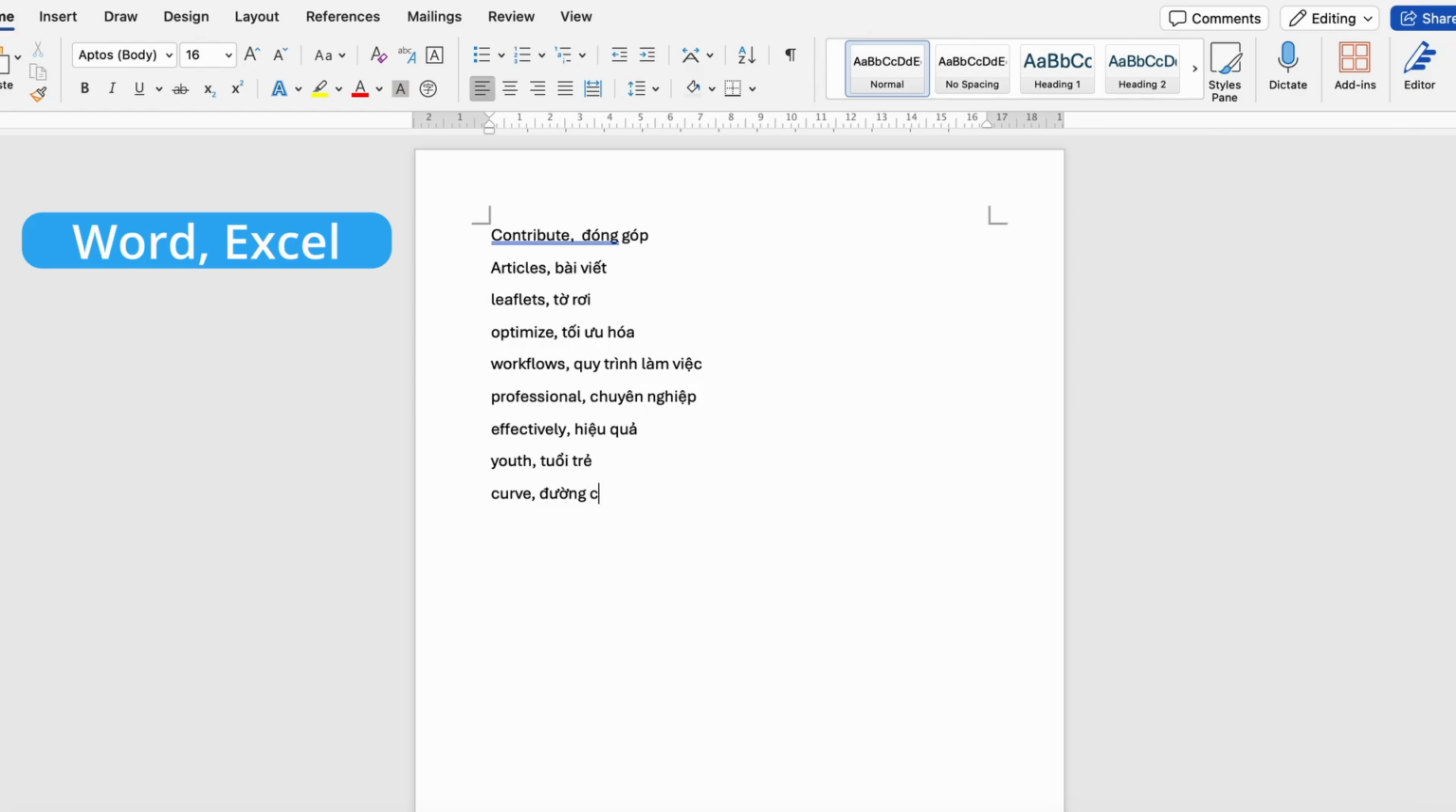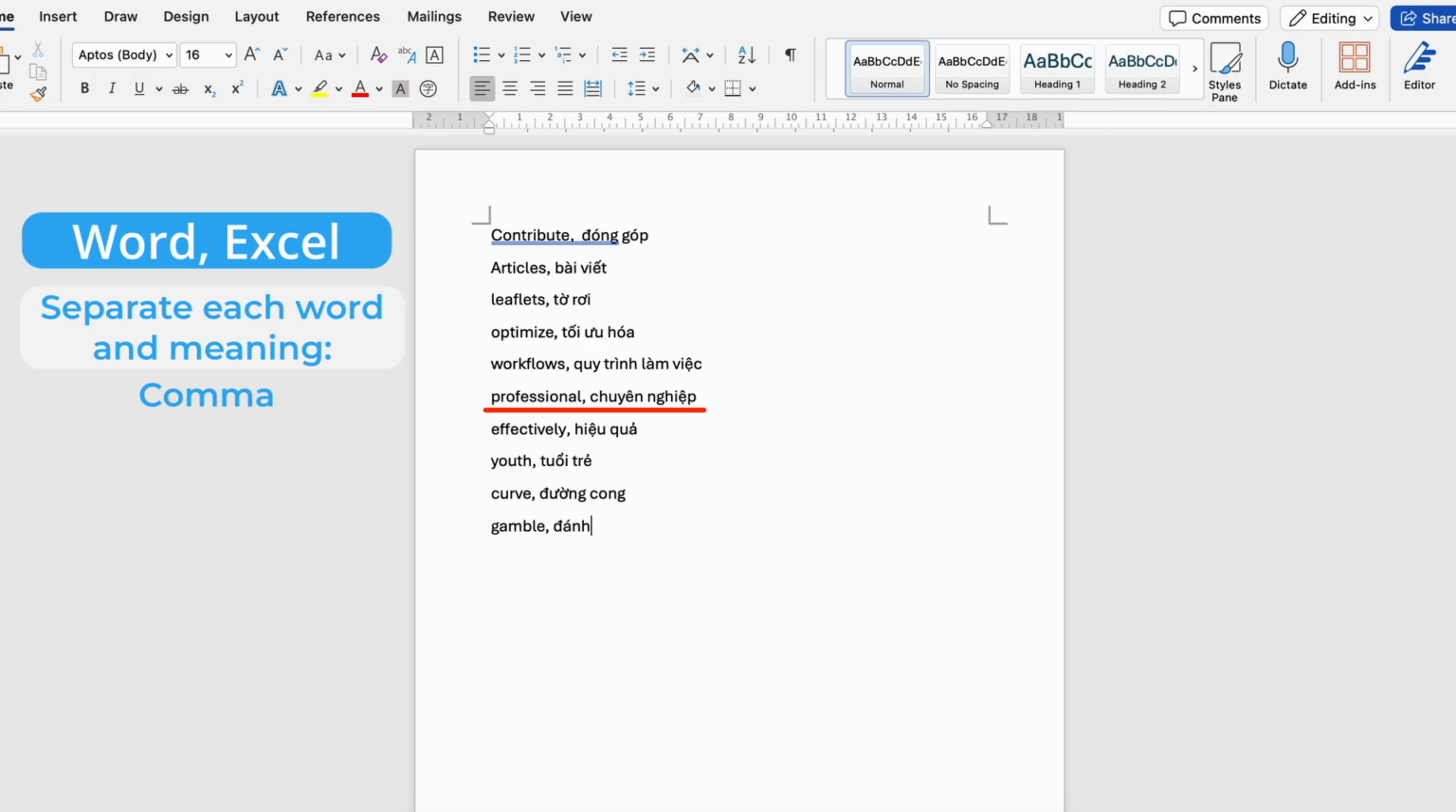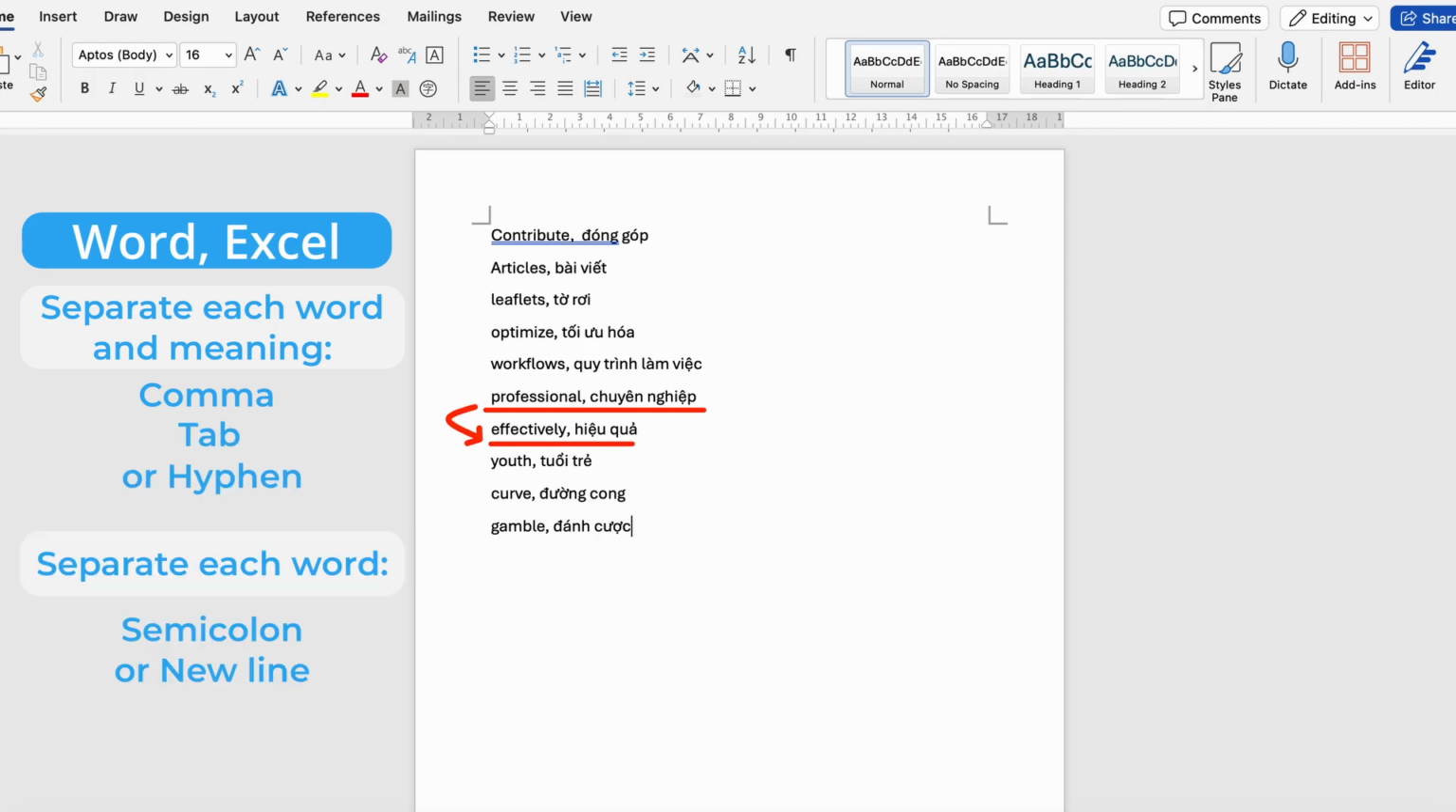You can use Word or Excel. Separate each word and its meaning with a comma, tab, or hyphen. Separate each word pair with a semicolon or a new line.